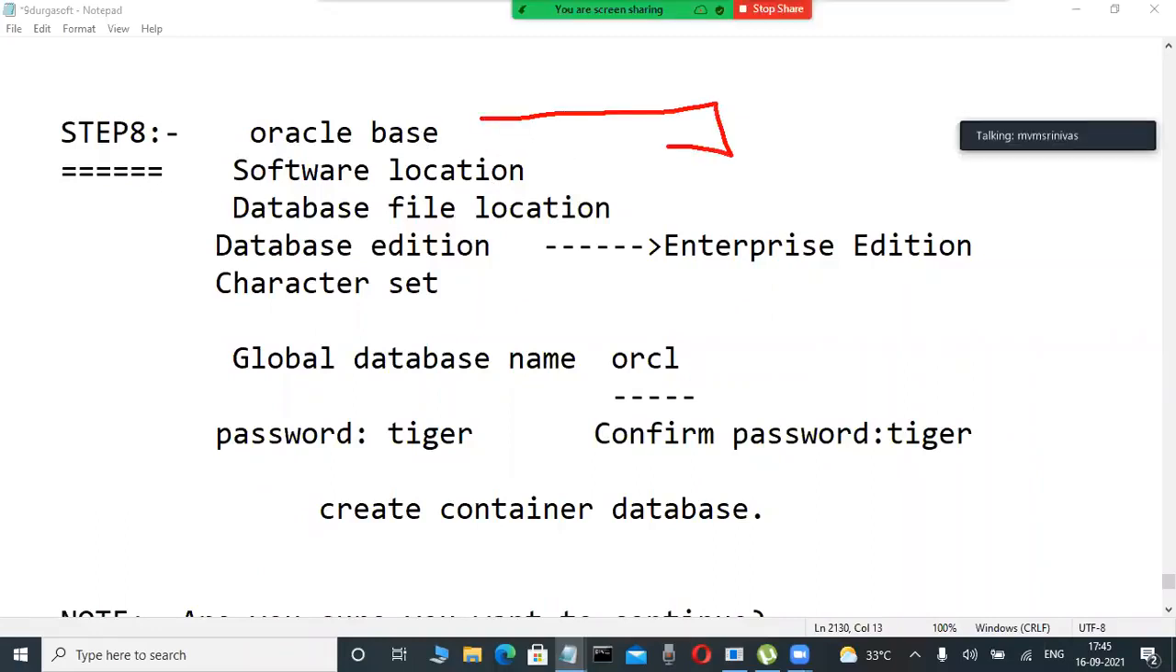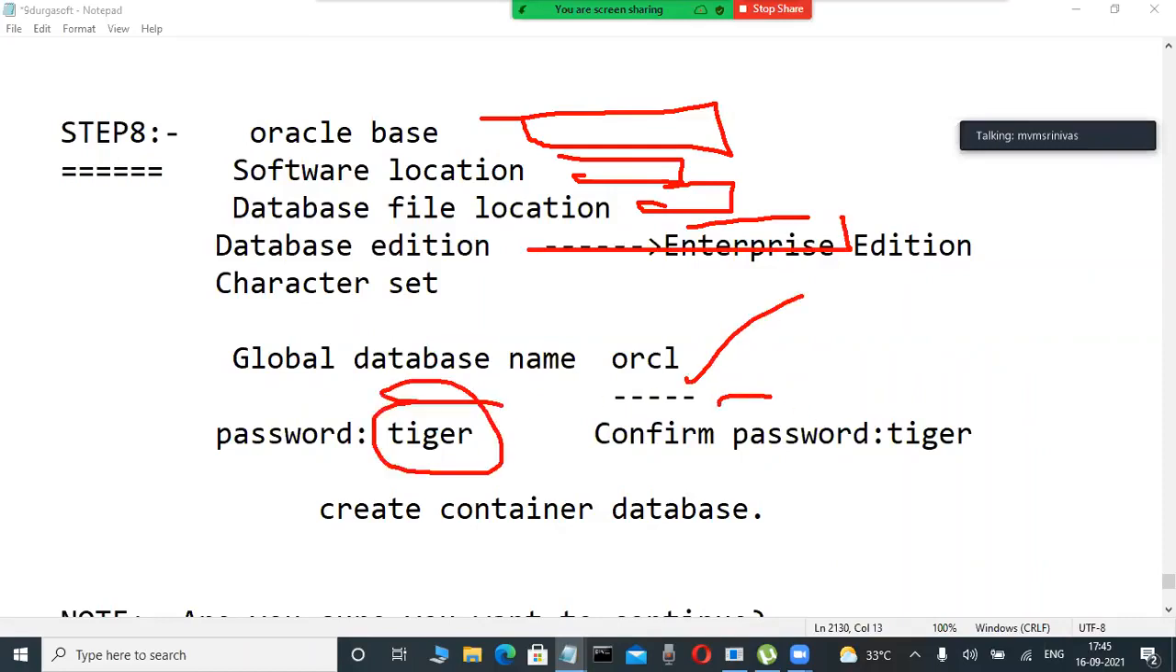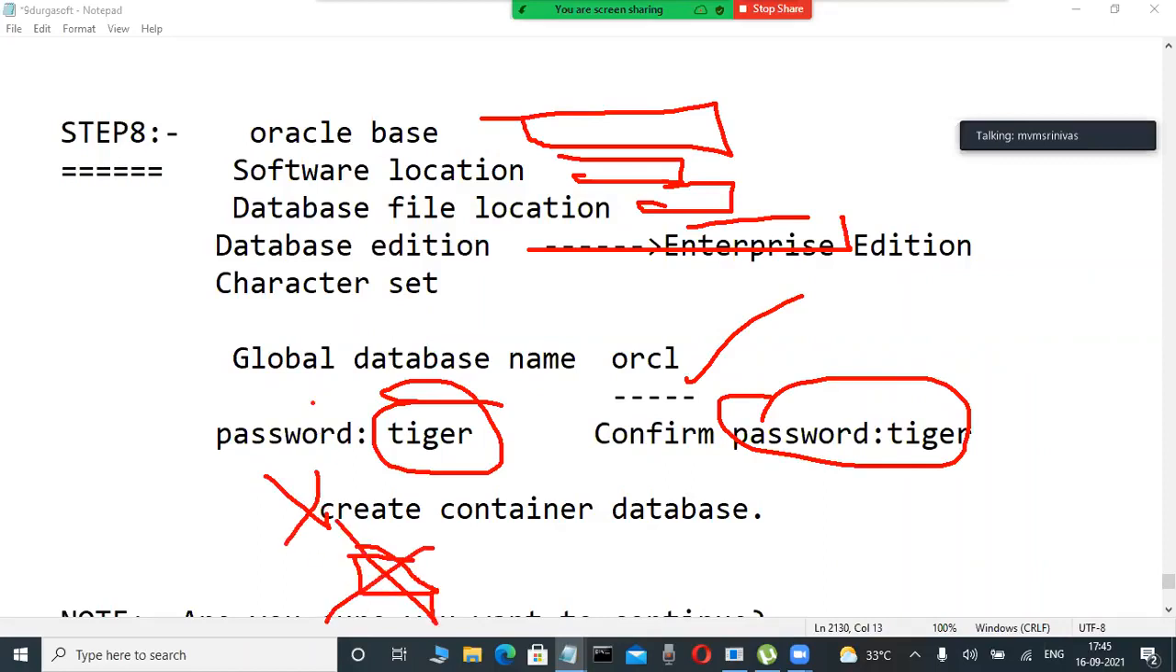Okay, just you are selecting only this one, this one, this one, this one. All the things are there. Only ORCL. Here, any password, a confirm password, your own wish. Don't select any container database, pluggable database, not required. But the installation step side, they are giving it, but I am removing.